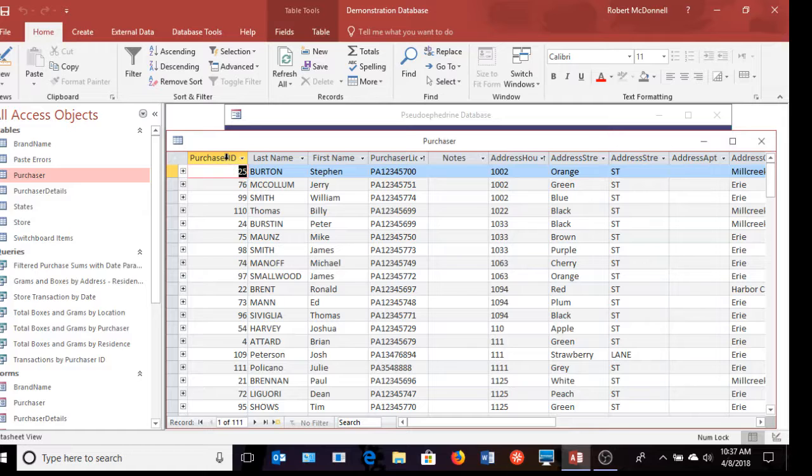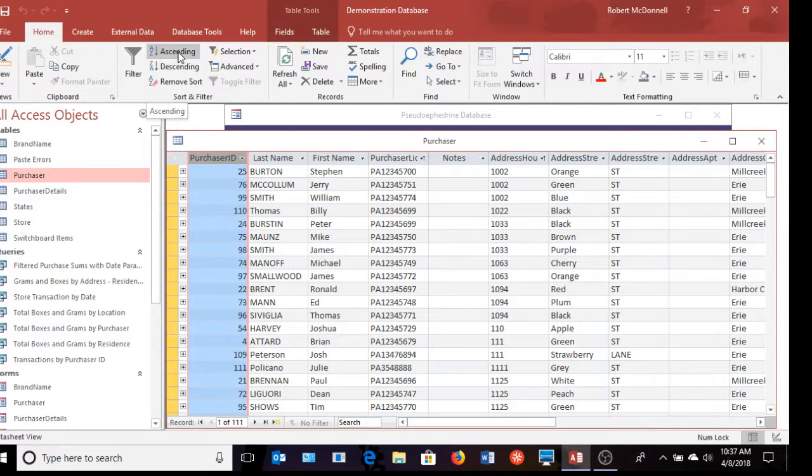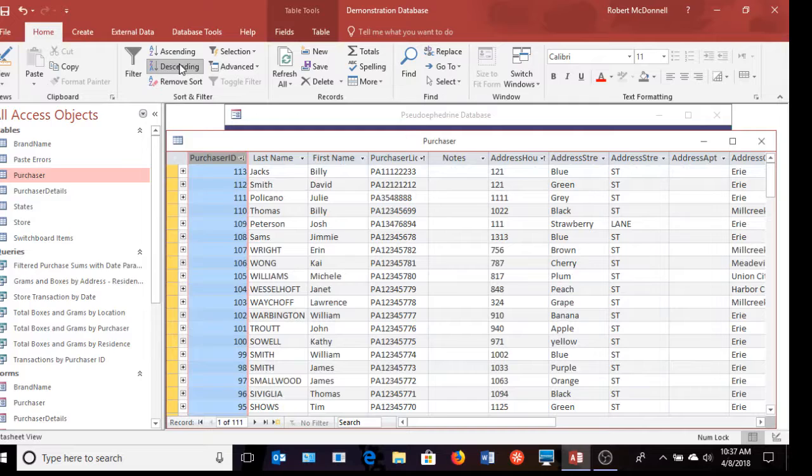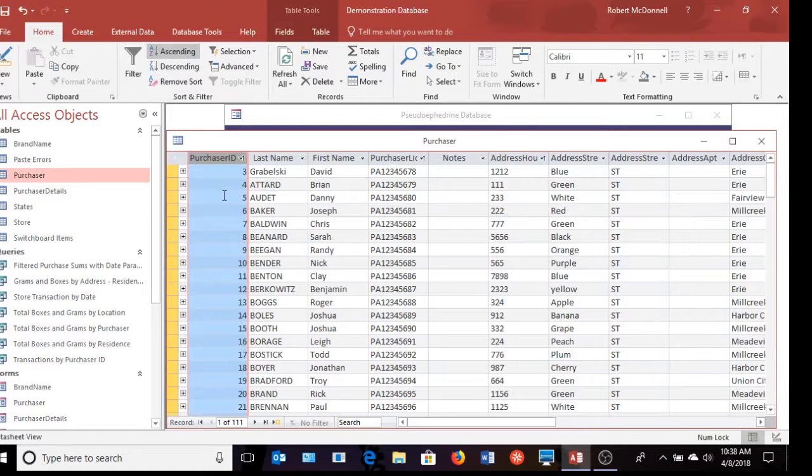You click on the column, and that highlights the entire column. You have two ways to do a simple sort. You can go up to the top where I'm showing you it says ascending. That would put it in, let's say, alphabetical order, and numerically it would start with 1 and go down to the highest number. If you use descending, it does just the opposite. You see, I just clicked on it, and it puts the highest number first. So technically, the highest purchaser number is 113. The lowest number is 3, okay? Now this runs left to right, so purchaser ID number 3 is a person named Grubelski, first name David.